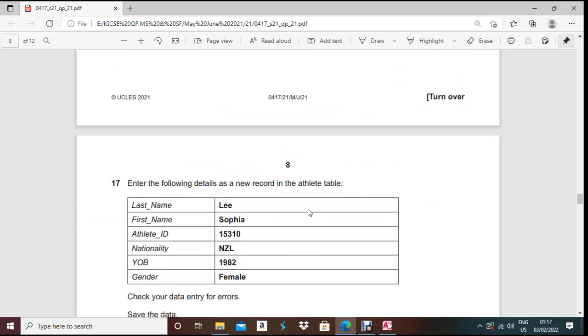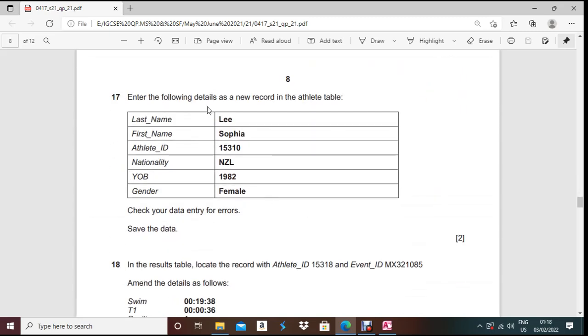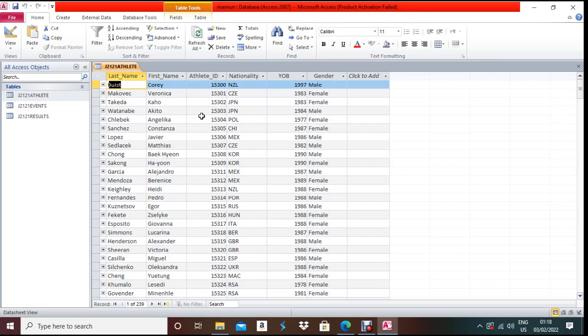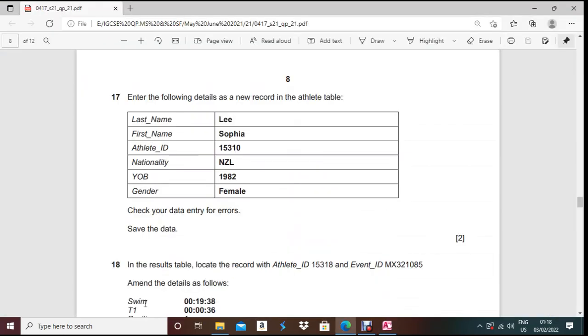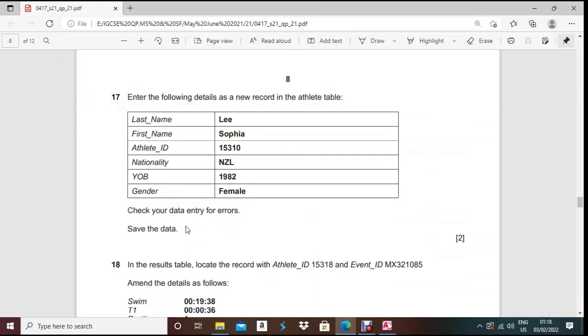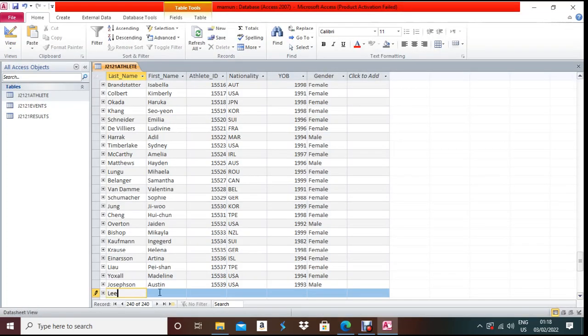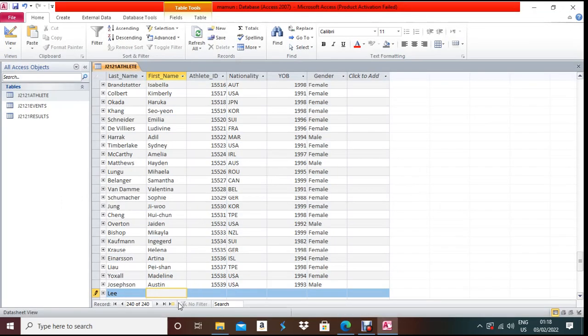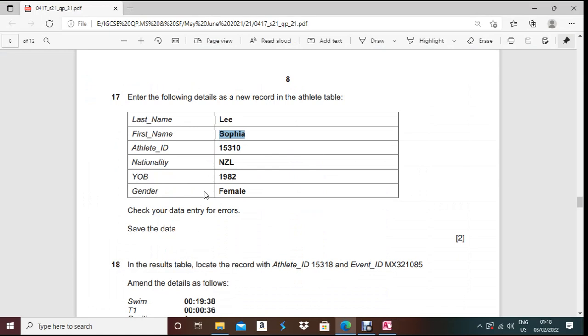The next one, enter the following details as a new record in the athlete table. So double click over the athlete table and you need to input the new data. So click here for entering the new data, click the arrow with the yellow box, this one, then you can add new data. So next here you have to write down last name should be Lee, then first name should be Sophia, then athlete ID should be 15310.